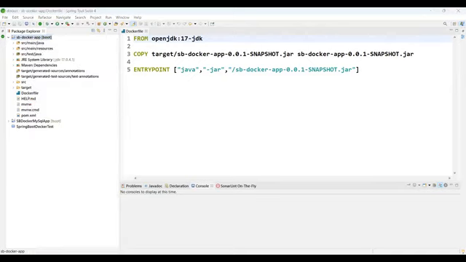17-JDK is there? Yes, yes. In my system, I install. No. One second. Okay.